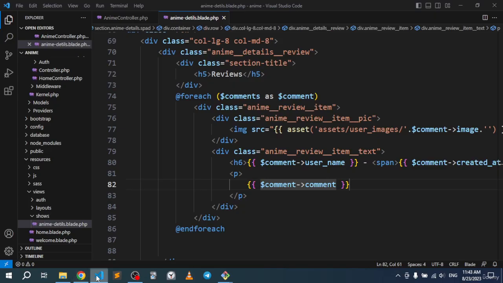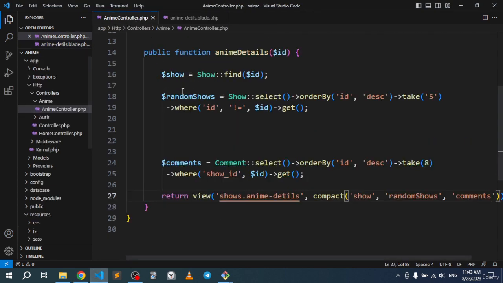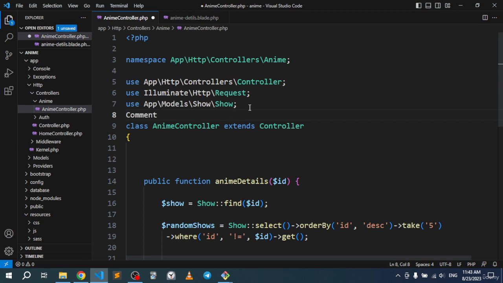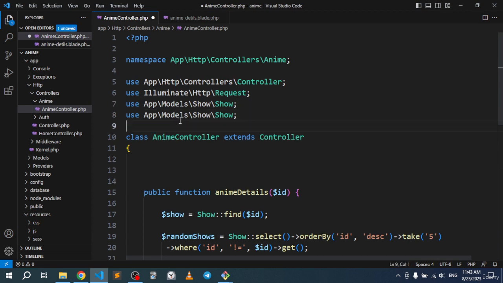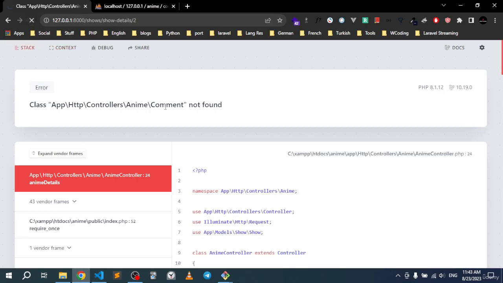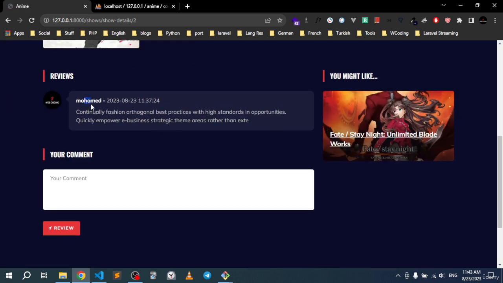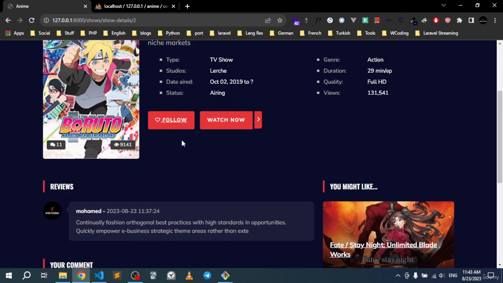All right, so yeah, I had this coming. So we need to grab the comment right here, the comment model. Right, so let's actually cut and paste like that. Let's save. Let's now refresh. So as you can see, it's telling me that the comment class is not found. So now it's actually going to find it. So there we go right there. There is the username, the created at, and there's simply the comment right here.